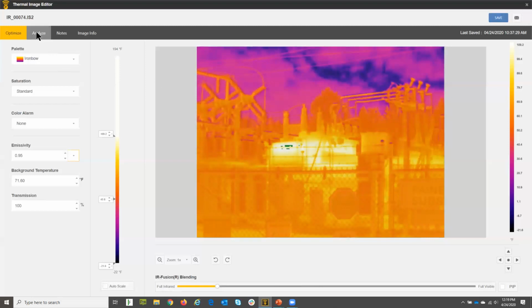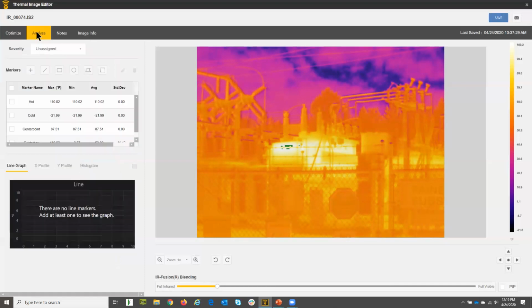All right, so we're not done with our edits yet, so we're not going to use the Save button. We're going to click on the Analyze button. And as I pointed out earlier, we can add individual or customized markers, point markers, line markers, rectangle markers, and we can put those anywhere on the thermal image. Or for our particular presentation today, we're going to keep it simple.